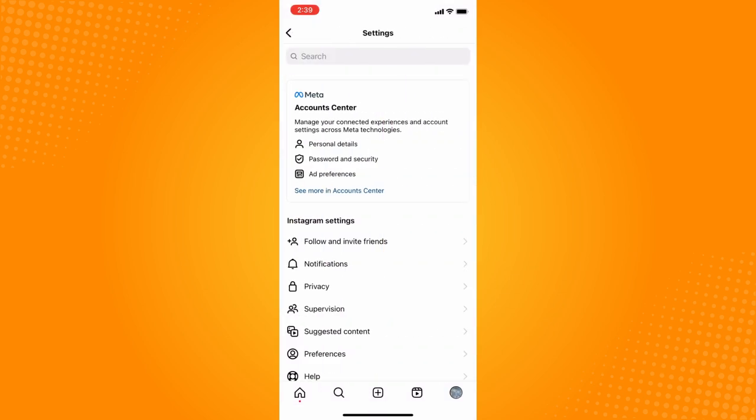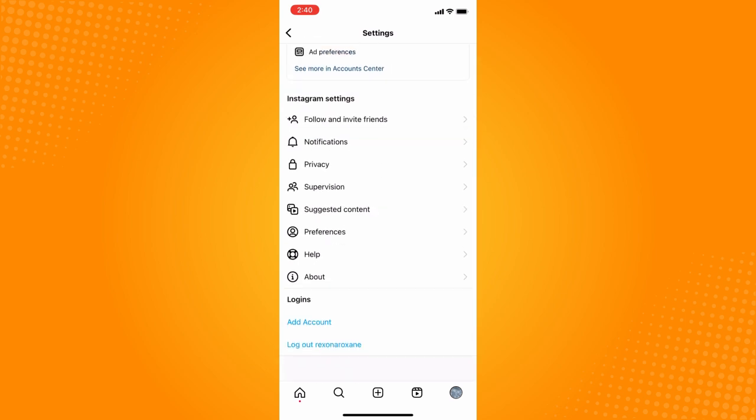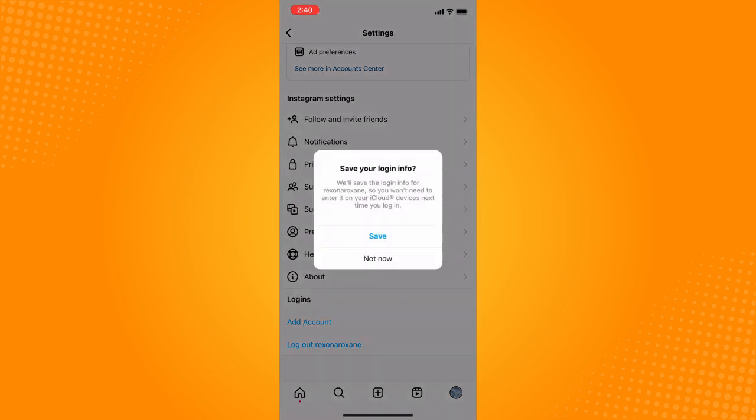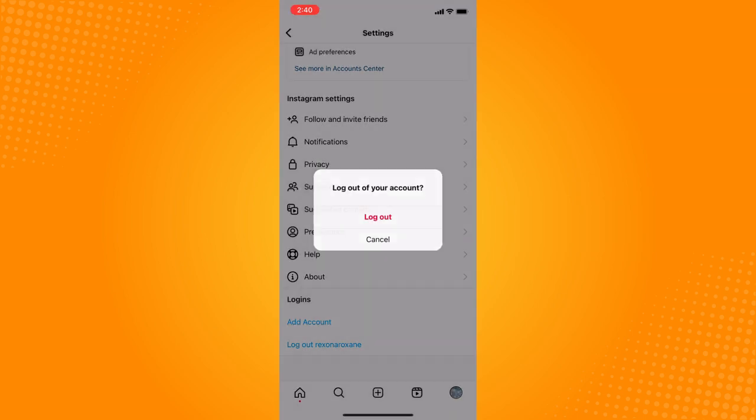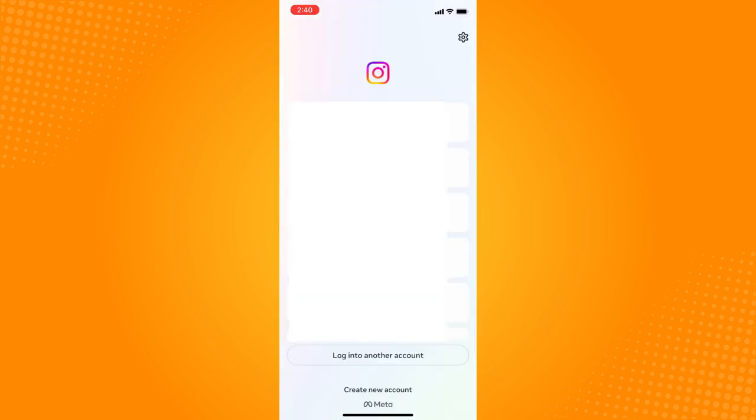Now under settings, what I want you to do next is to scroll all the way down until you see the login section, and you'll see two different options there. You'll see add account and log out your account. Tap on log out account, and then here just tap on save, and then just confirm to log out your account. Once you log out your account, you will see these accounts that are actually logged into your account.